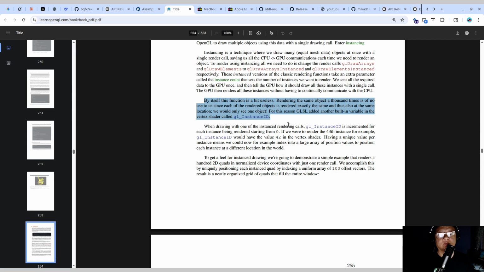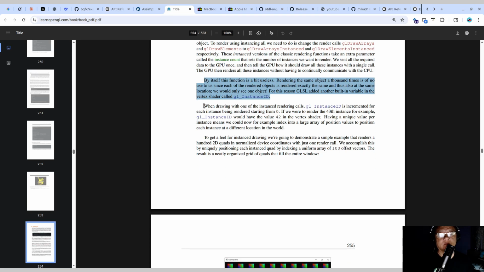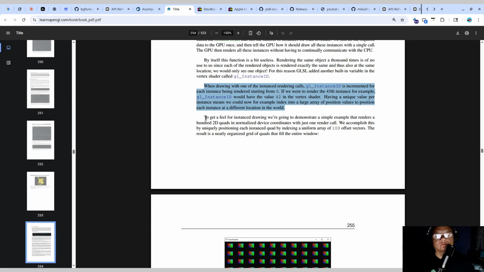For this reason, GLSL added another built-in variable in the vertex shader called gl_InstanceID. When drawing with one of the instanced rendering calls, gl_InstanceID is incremented for each instance being rendered, starting from 0. If we were to render the 43rd instance, for example, gl_InstanceID would have the value 42 in the vertex shader. Having a unique value per instance means we could now, for example, index into a large array of position values to position each instance at a different location in the world.